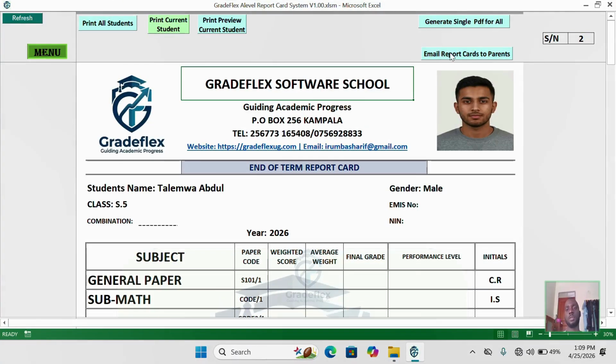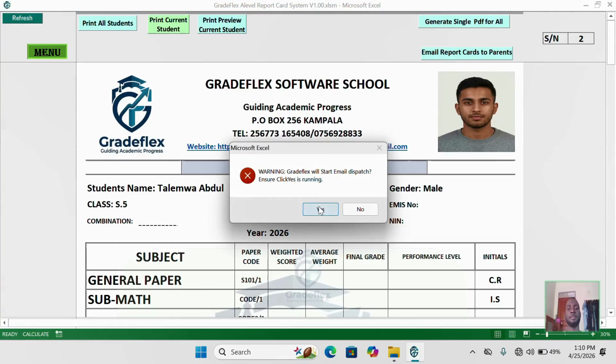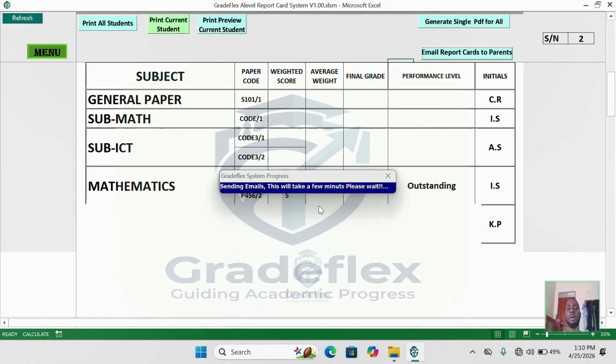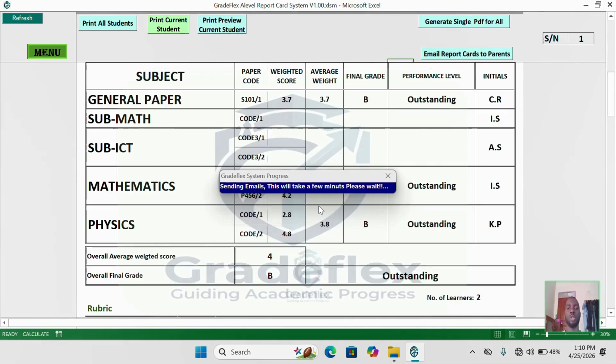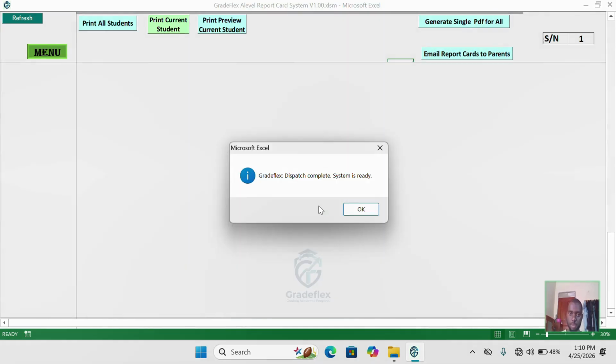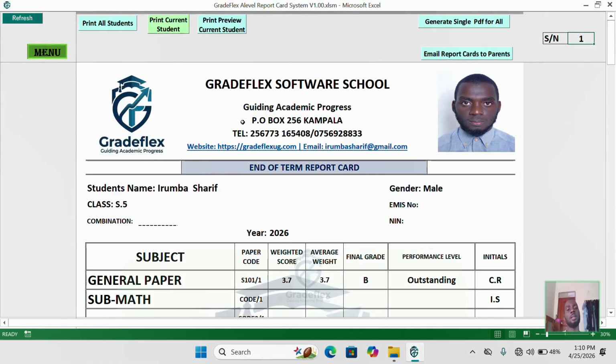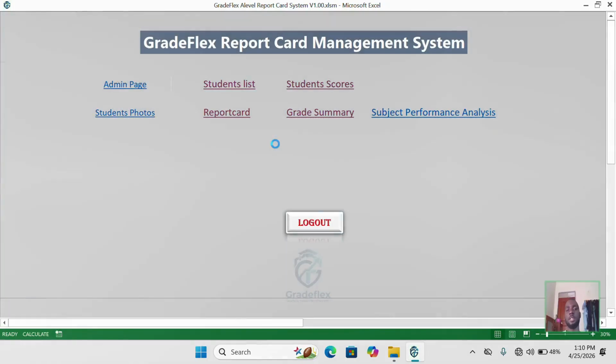We also have the feature for sending email. When I click here, it will initialize Outlook and it will create an email and send to the emails for the parents that you have entered into the system. It will take some little time to do that. So when you open the email, that email has already been sent to the parent. So we shall talk more about email in the next video.